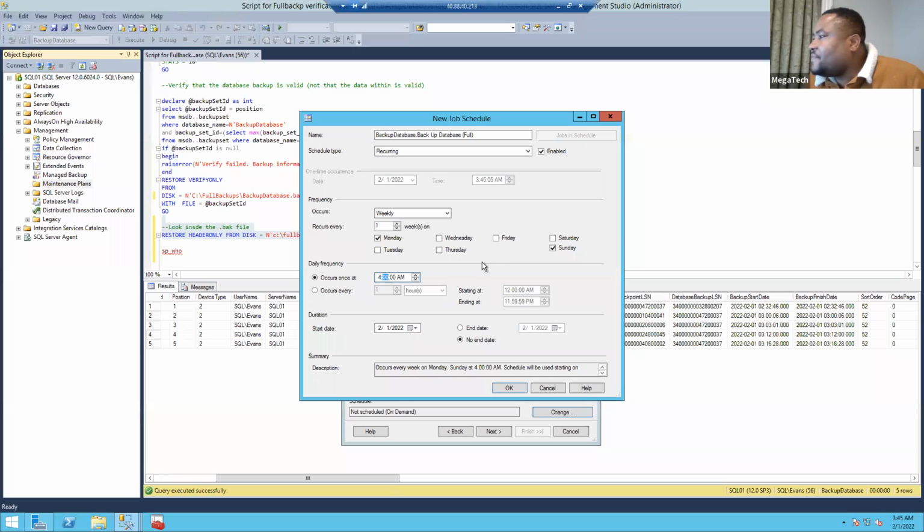So 4 a.m. Good, based on my computer time. We are already in PM. So that means we want to take... No, I'm saying here, based on my computer system. Okay, computer time, sorry. Based on my computer time. Yeah. So now I want to set it up to run every Monday by 4 a.m. All right, start date today.